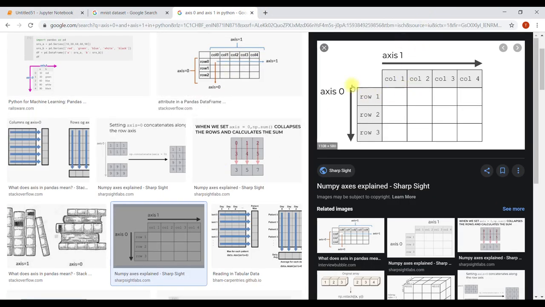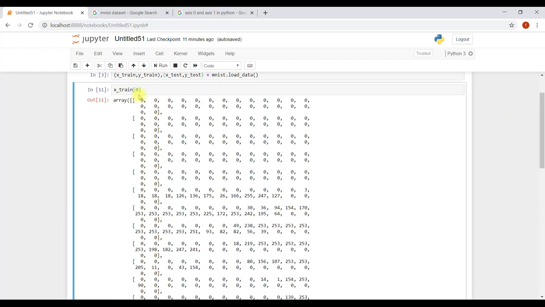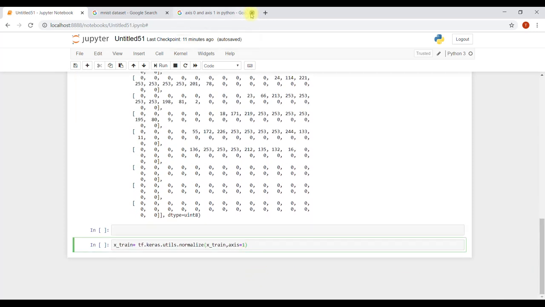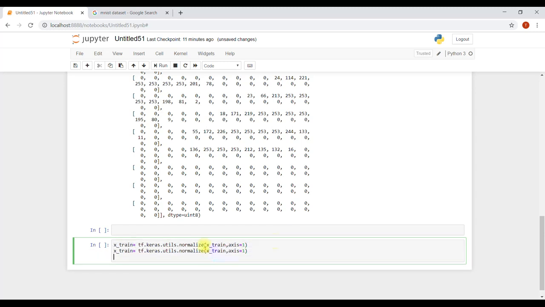Now see here, okay? Sorry, axis zero is for rows, and axis one means for columns. In simple words, we're going to convert every column and normalize it, and we are storing this again into X train, and we're going to write the same for X test also.